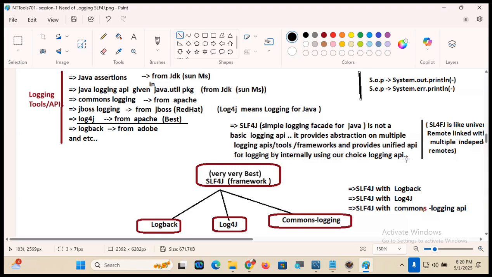No, listen, don't worry much. These are individual logging APIs. If I use different logging APIs, different methods, different classes, different syntax of programming will be there. I want to use any API, but I want to use common syntax. Then we have to work with what? SLF4J. It provides abstraction on multiple logging APIs, and provides a unified environment to generate the log messages.